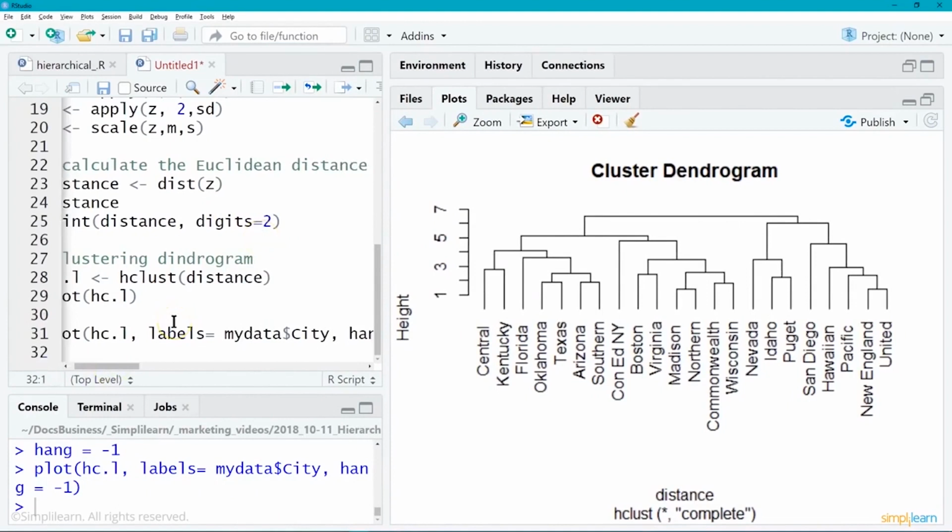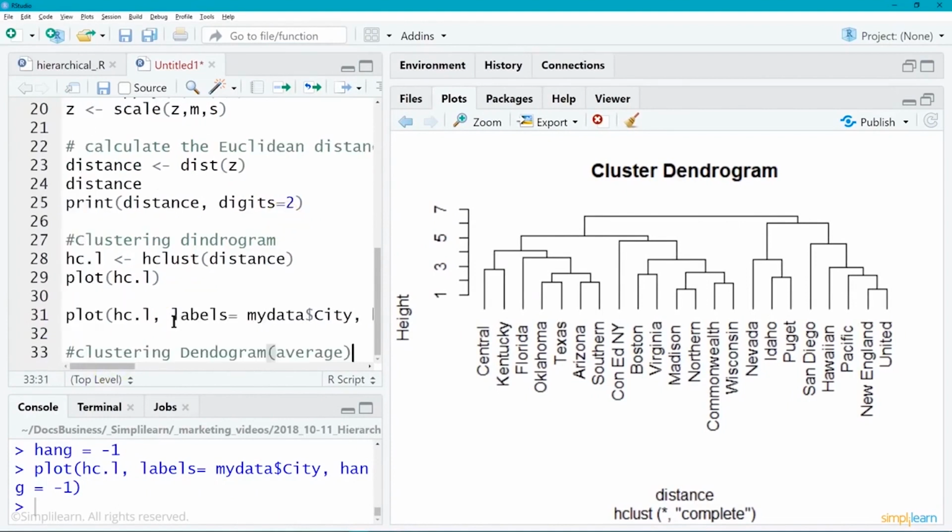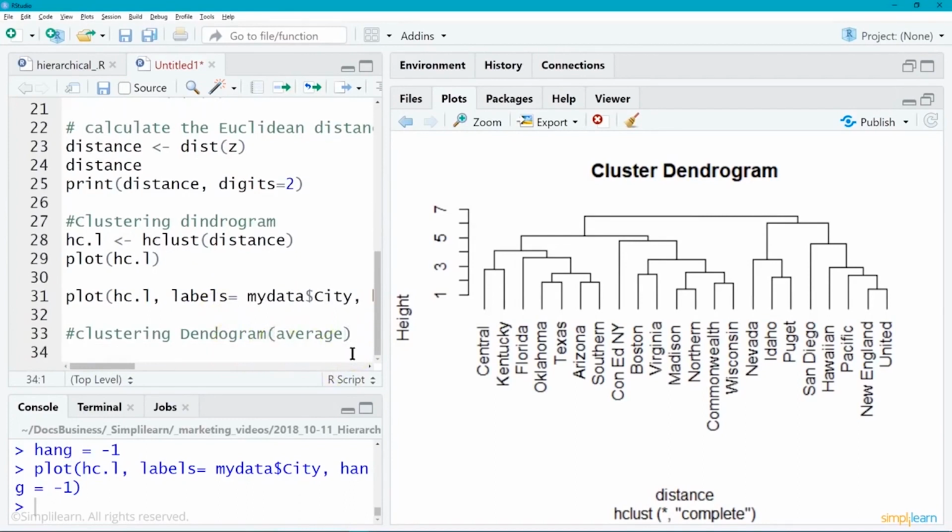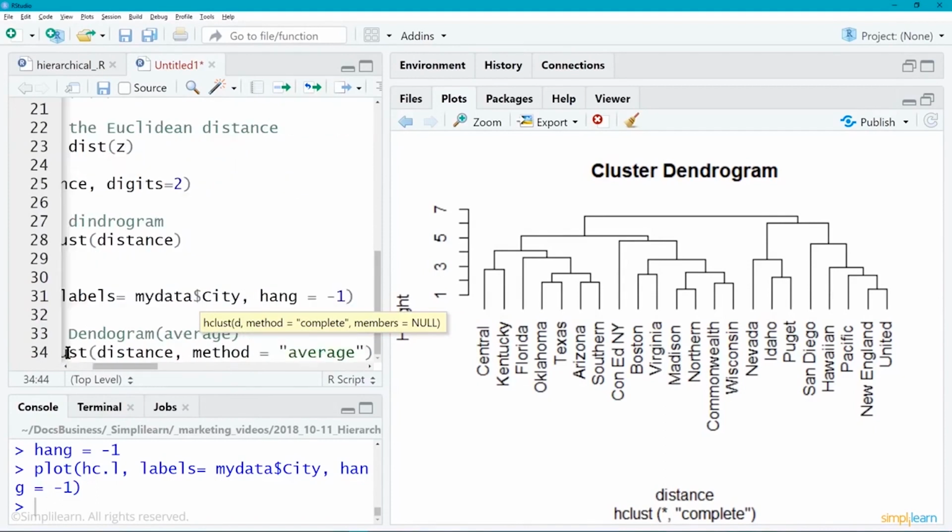And then one of the things you might want to do is the dendrogram average. This changes how we do the clustering. So it looks very similar to what we had before. There's our hc.l, we're going to assign it an hclust. We're still doing it on distance. Oops, distance. And this time we're going to set the method to average. So we can change the methodology in which it computes the values.